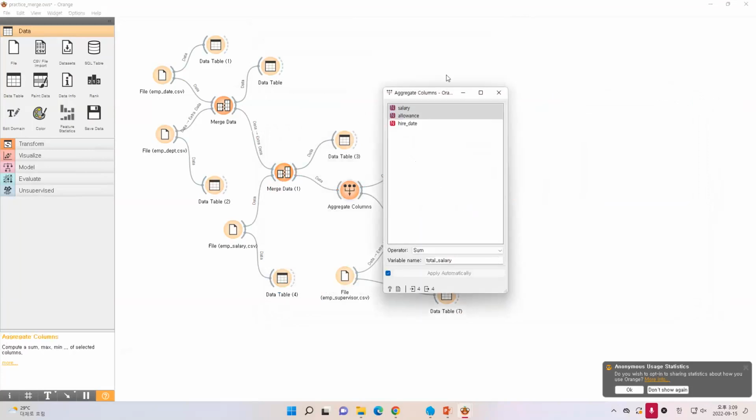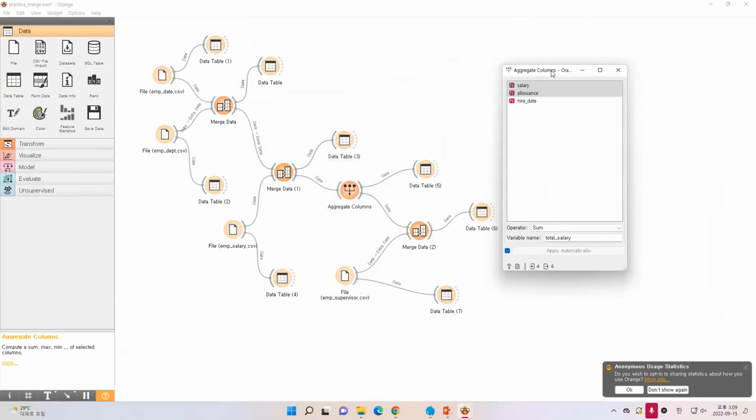Aggregate columns. In the aggregate columns, I want to combine two numerical data. In this case, I would like to combine the salary and the allowance. Let's say I know that salary is one column and allowance is another column, and I want to know the total salary. The total salary will be the summation of the two columns, salary and the allowance. So I can choose salary and allowance at the same time, like this one.